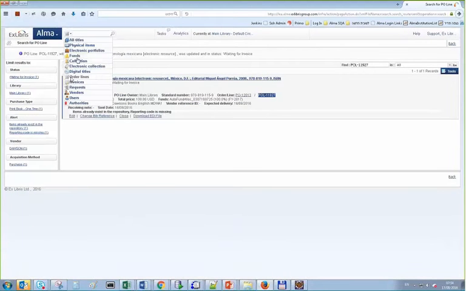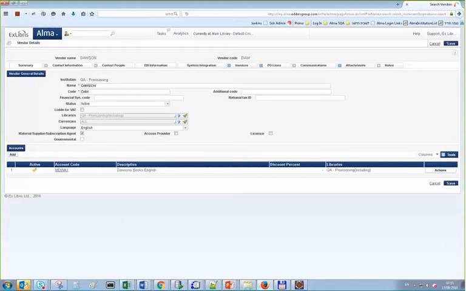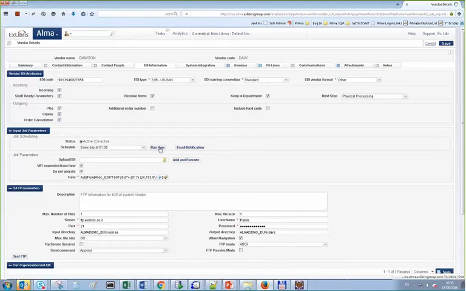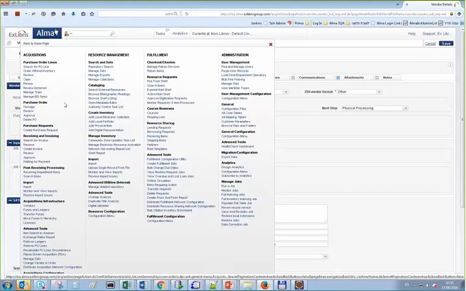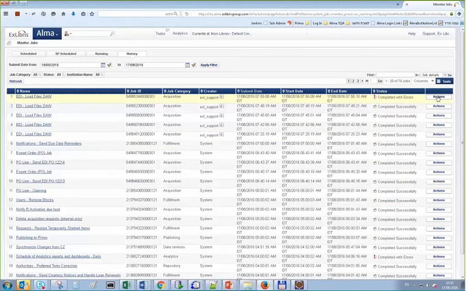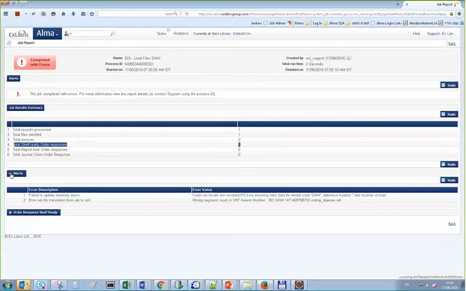Go to the vendor. Rerun the process again. Go to the job monitor. Look for the latest job. Complete with errors. Let's see what happened. It did have an error, but you can see that a file was handled. It is a chef-ready file. The error is something that is within the file since I updated it manually.